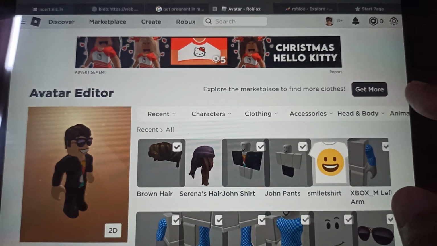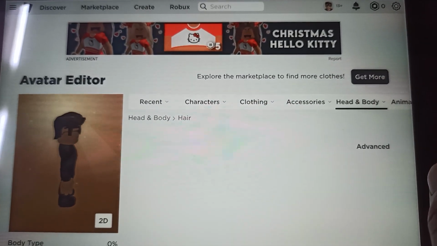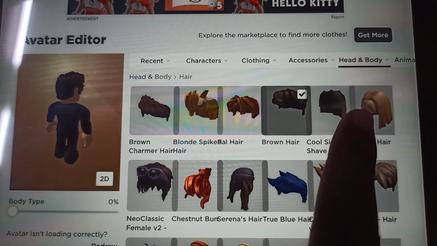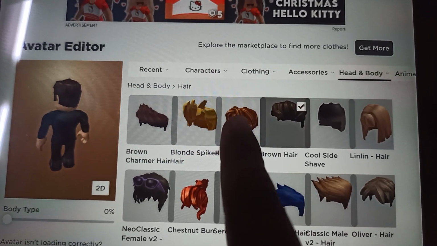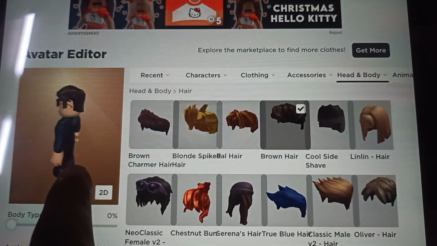Now if you want to wear multiple hairs, just tap on this head and body and go to here. Now you can see that right now I have only selected one hair. I'll show you how you can select multiple hairs. First of all, you have to hold a new hair and copy link address.